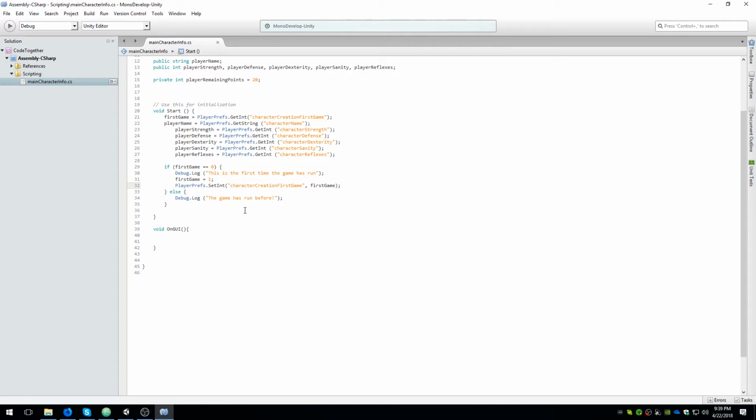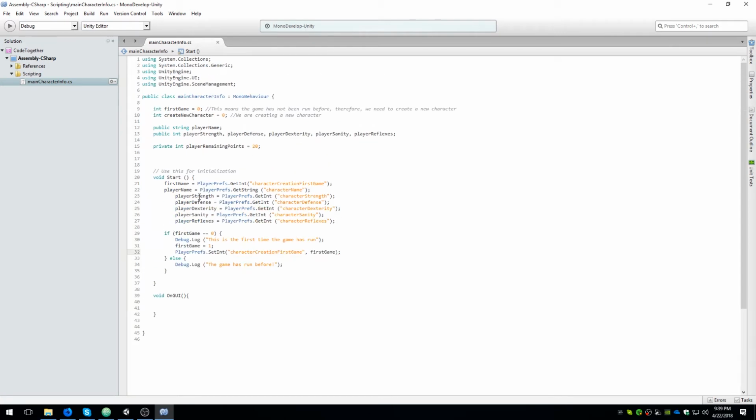So we have this. Let's go ahead and think about something else. Since we're going to be doing some GUI stuff now, from what I understand, we can't really work on the GUI stuff in the start function here. So we're going to use that variable we created, creating new character, so we can do another conditional statement in the GUI.